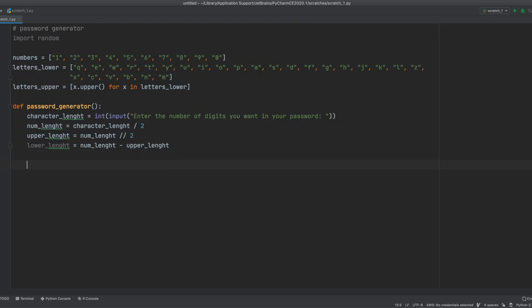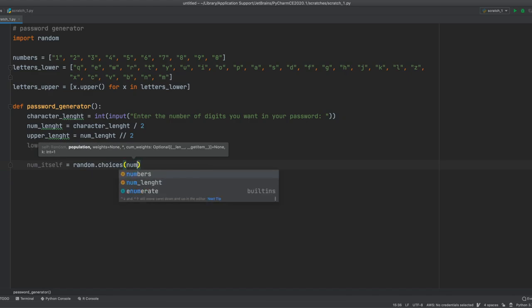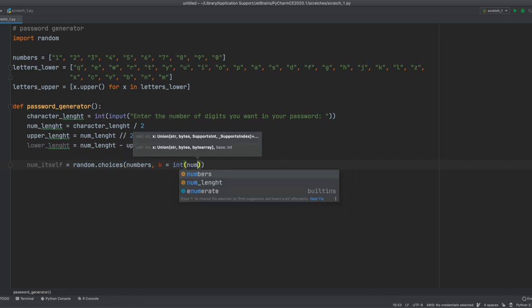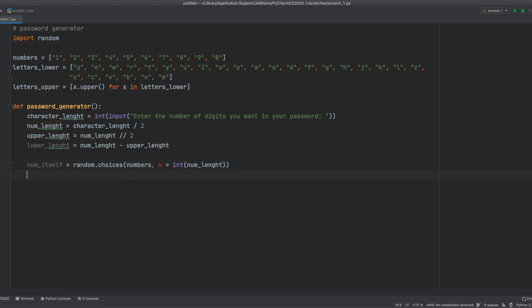Great. Now we're going to do the second part of our algorithm, which will be taking random numbers and letters from our arrays, saying num_itself equals random.choices, open parentheses, and we're going to take it from numbers, and the amount we will take will be num_length. So we want num_length amount of numbers here.